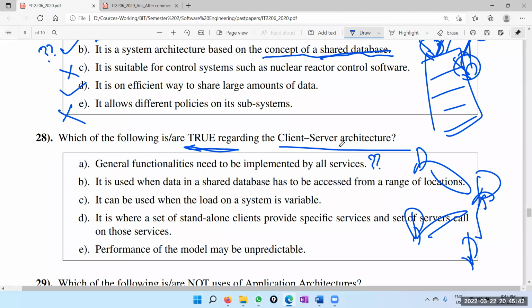It is used when data in a shared database has to be accessed from a range of locations. Right, so that can be the case because behind this server, you may be having the shared database as well. I will say yes. It can be used when the load of the system is variable. Load is variable. Is it a good idea to go for a client server architecture?